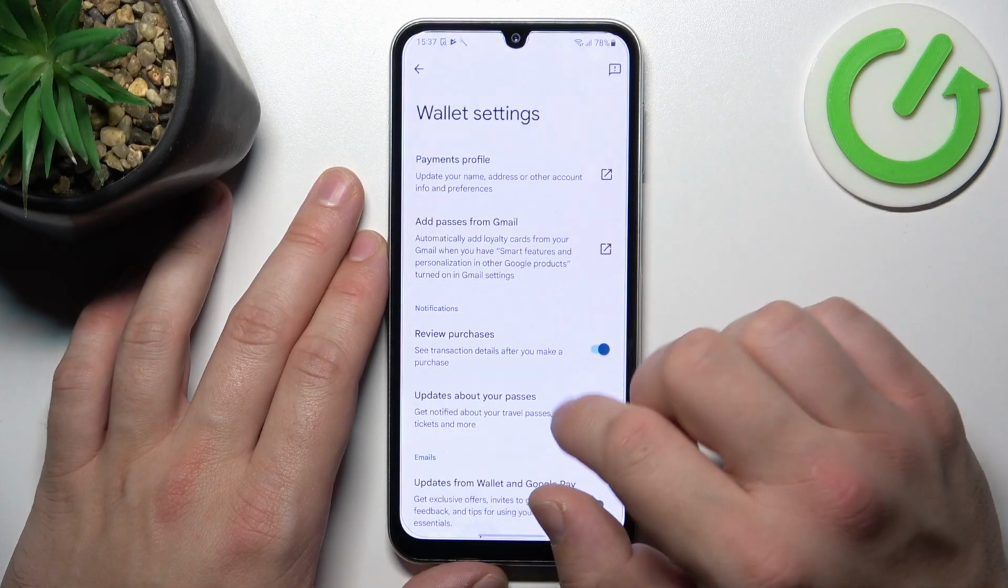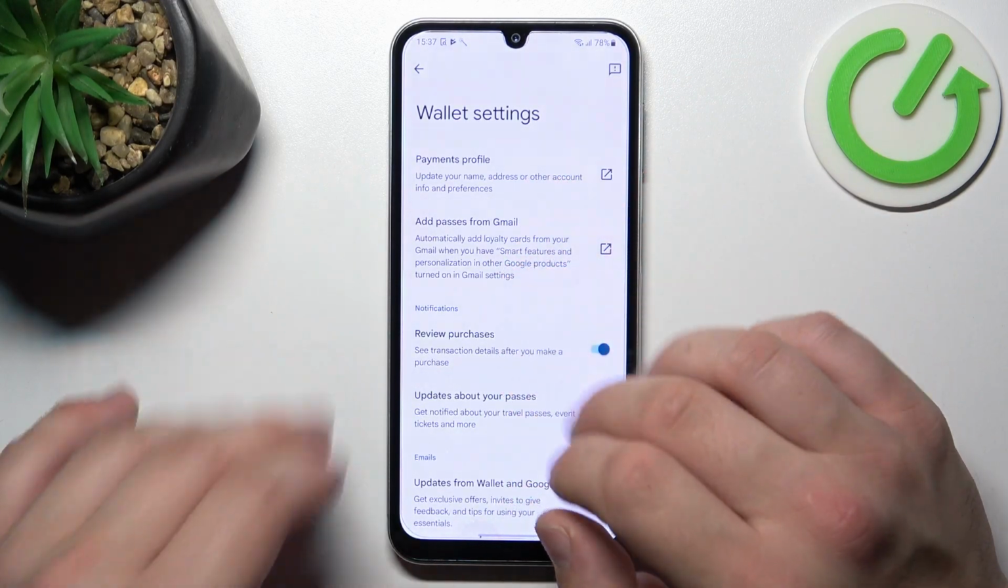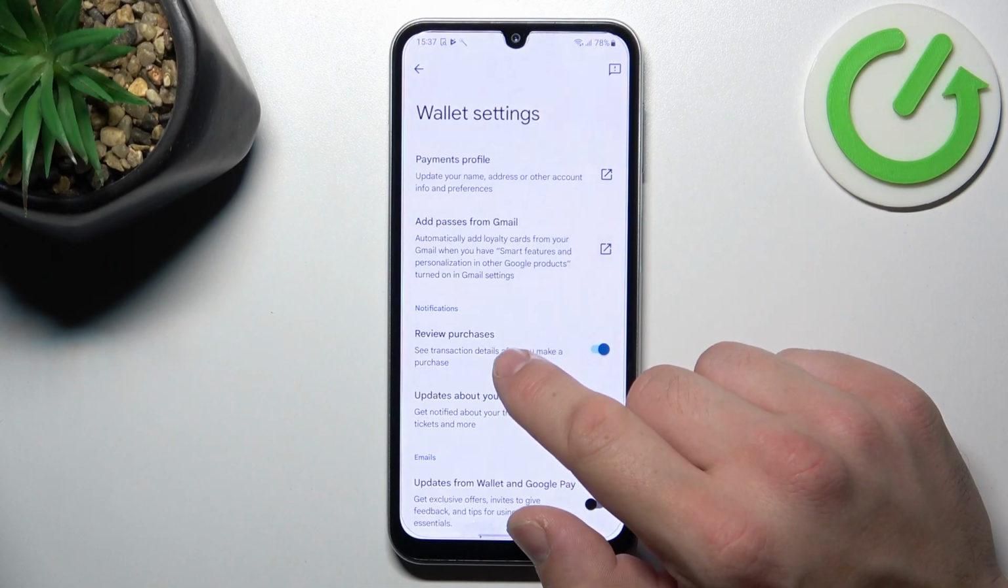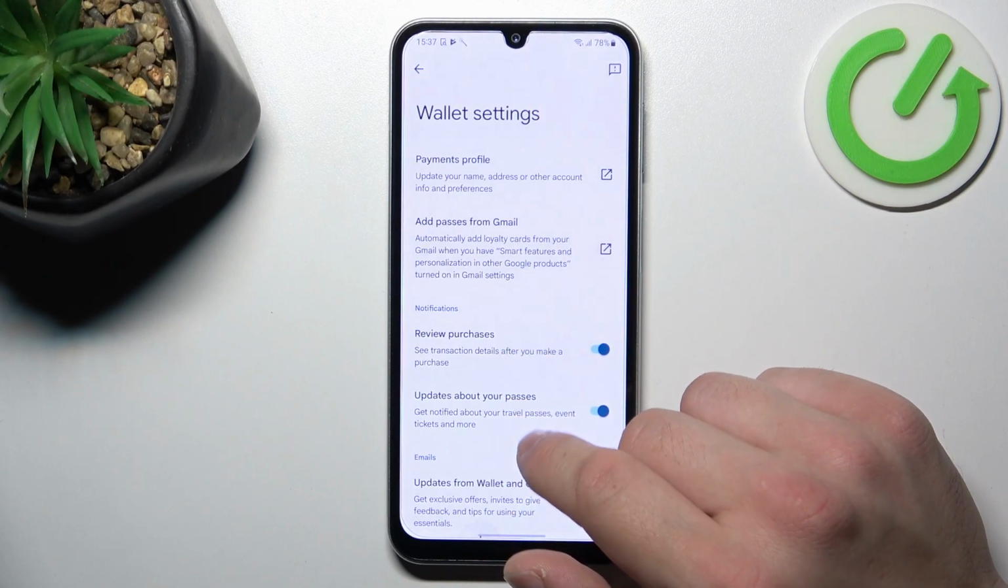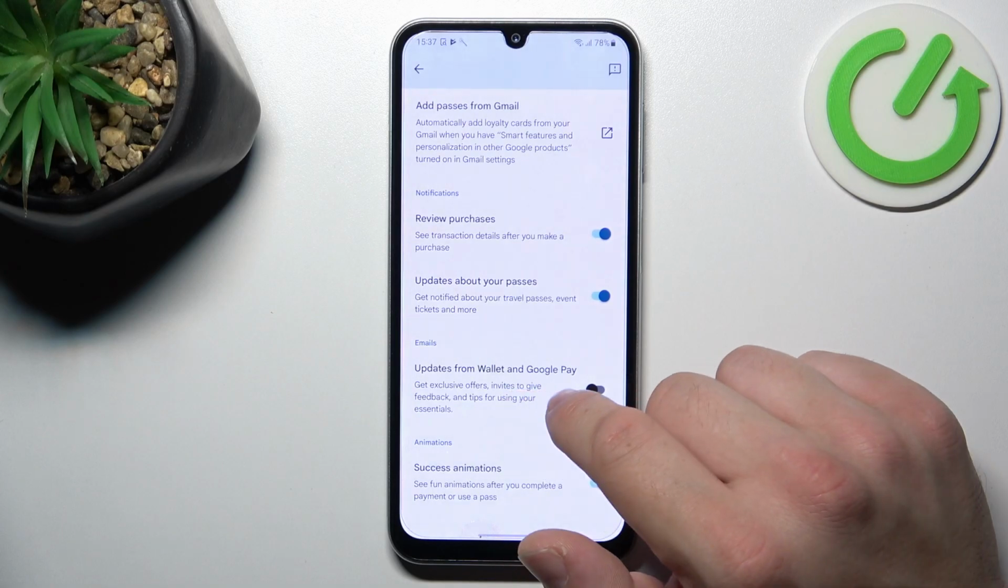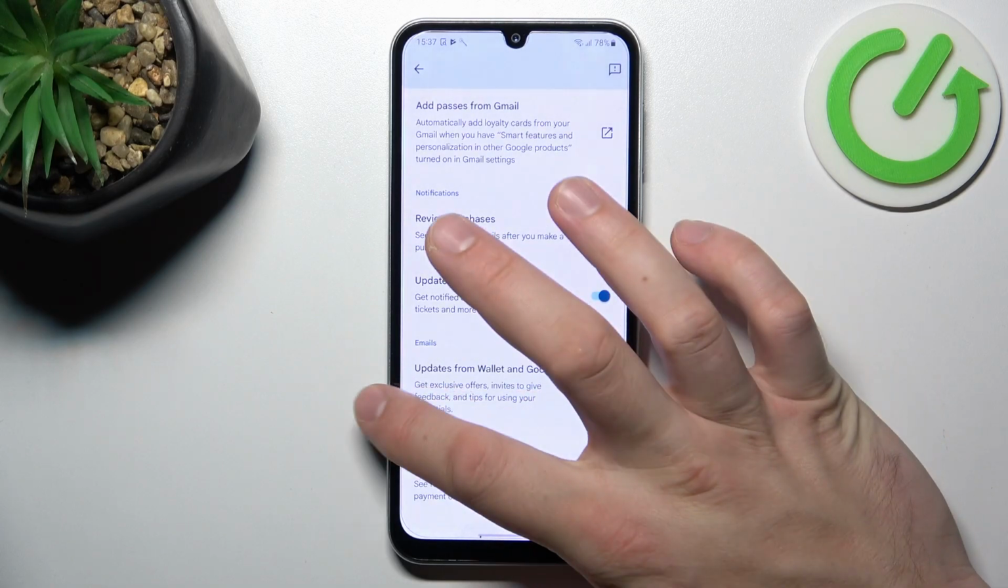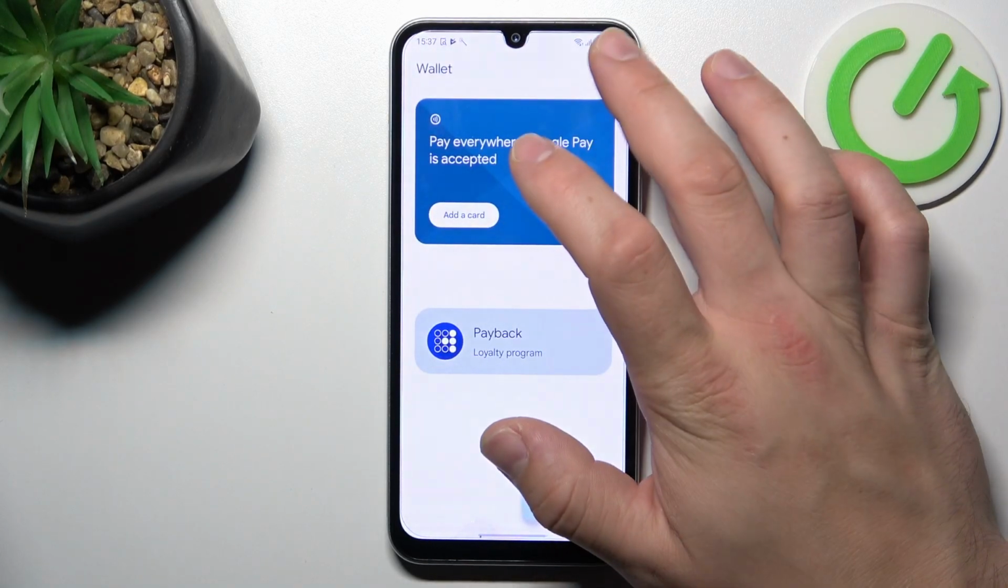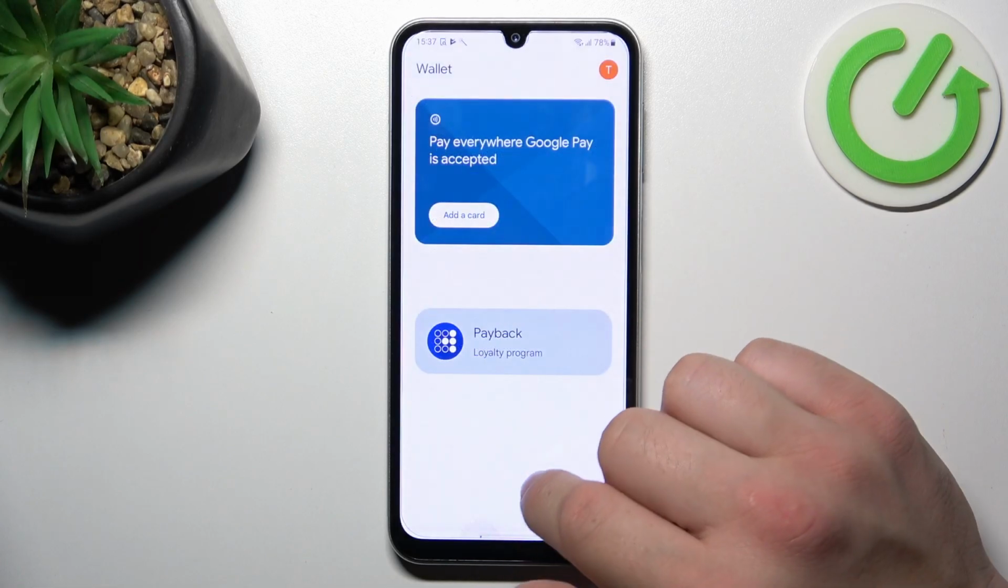In Wallet settings, you can manage payments profile, add passes from Gmail, enable or disable review purchases, updates about your passes, and updates from Wallet and Google Pay, and success animations. In the end, you can go to Help and Feedback.